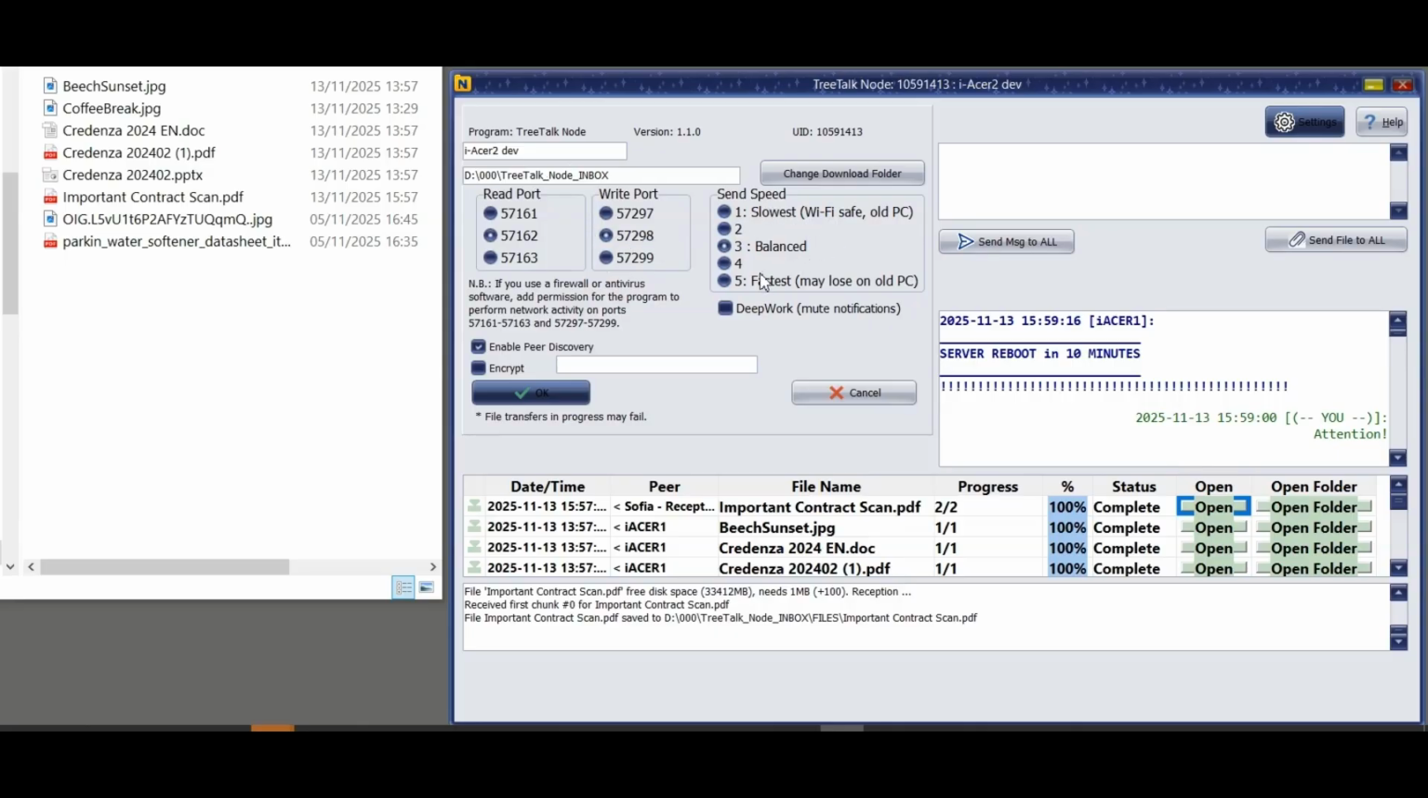We can set the maximum speed in the local network with new computers. If the composition of machines is mixed, it is better to balance. We can turn on the default mode. Notifications, both text and audio, will be disabled. We can enable encryption, although in the local network of a private house or a small office, this is usually not required.